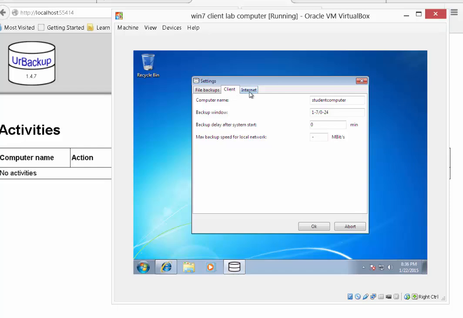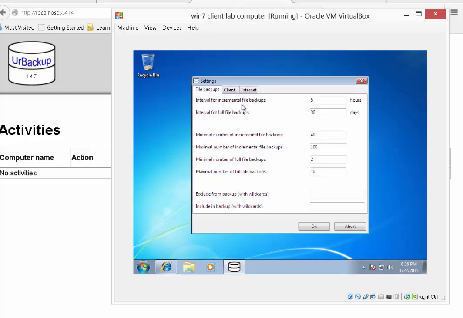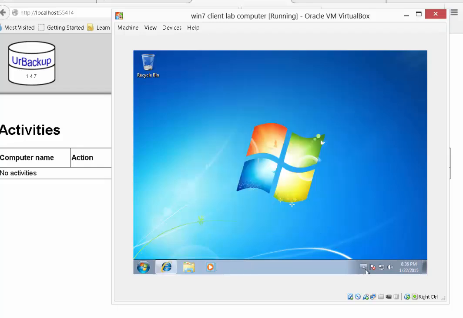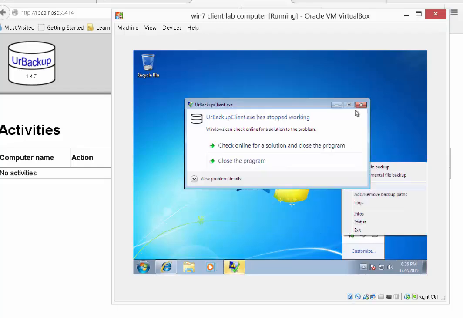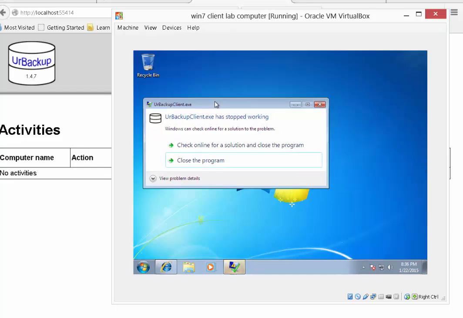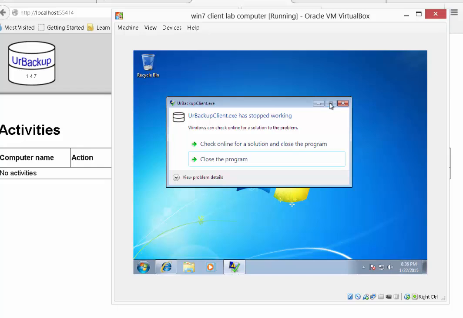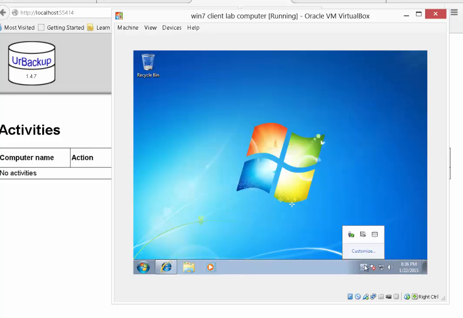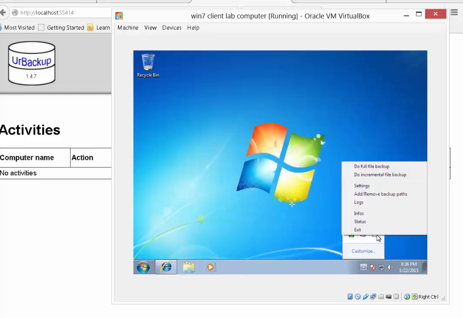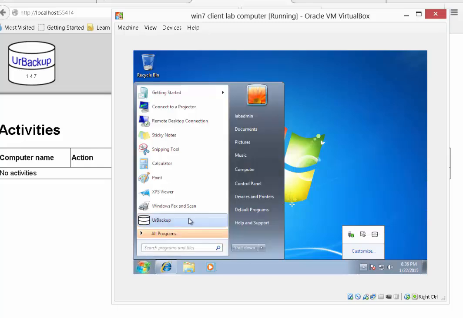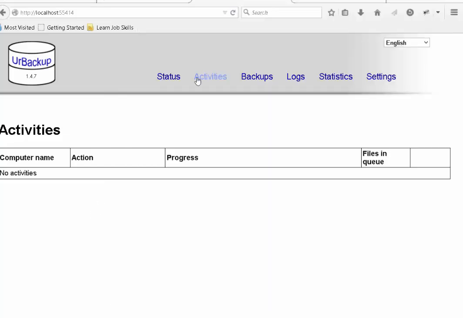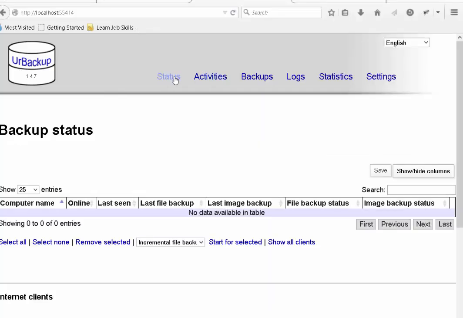Client, student computer, internet. Okay, so we got that one working. Let's go back here and do, oh yeah, things are not working well in this VirtualBox for some reason. Usually this doesn't happen. If something like that happens, then you probably need to restart the machine to make it work a little better. I haven't restarted this yet, but I'm just waiting for it. Maybe it will start working.